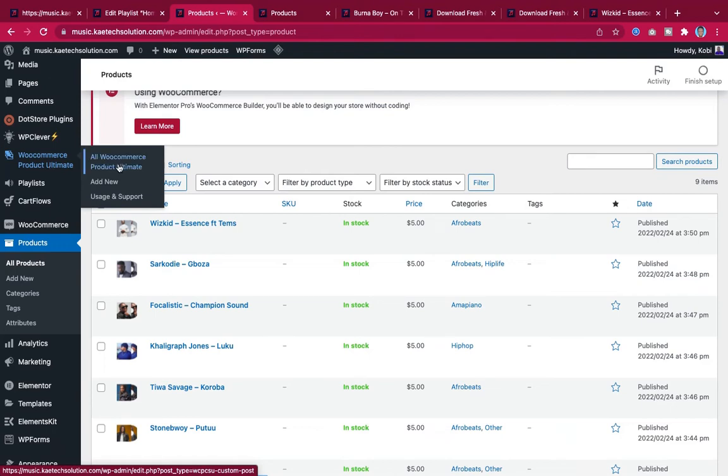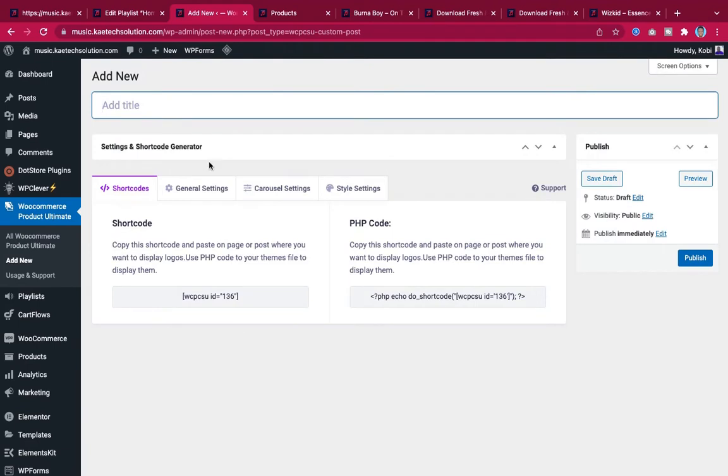So I'm going to go to add new over here. First we're going to give the carousel, the grid that we are going to create, a title. So let's say song grid. Okay, so song grid.